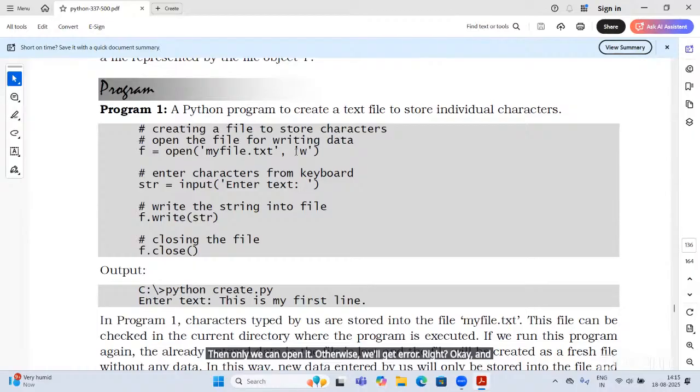And we want to open this file in write mode, W for writing purposes. Each character is entered from the keyboard: str = input('enter text'). We'll enter the text from the keyboard, and that will be stored in the file myfile.txt. Then f.write(str) writes the string into the file, and finally f.close. Just four statements: f = open('myfile.txt', 'w'), str = input('enter text'), f.write(str), f.close. That's it.